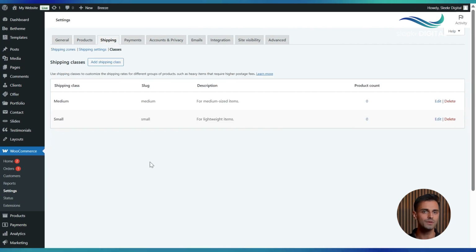First, let's talk about shipping classes. These help you group different products with similar shipping needs. For example, small items, like t-shirts, can be in one class, and larger items like jumpers in another.